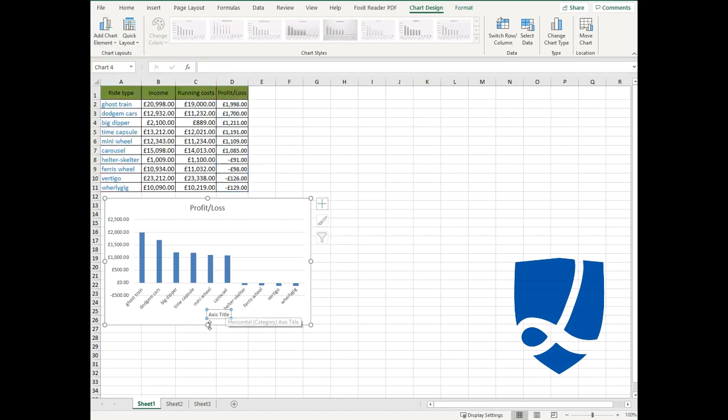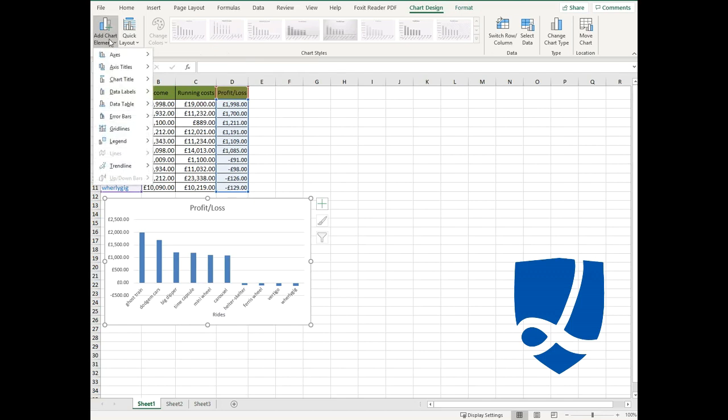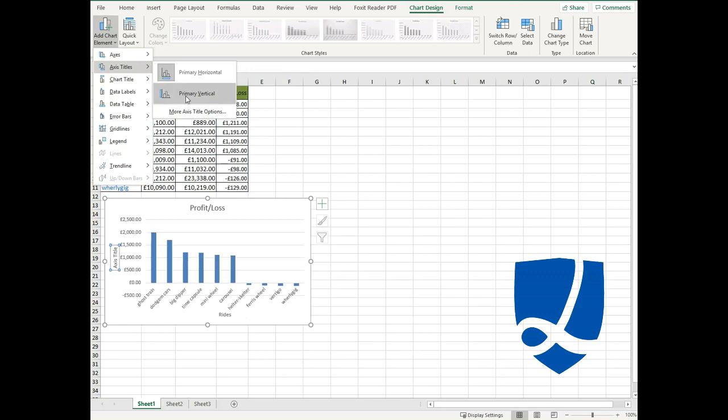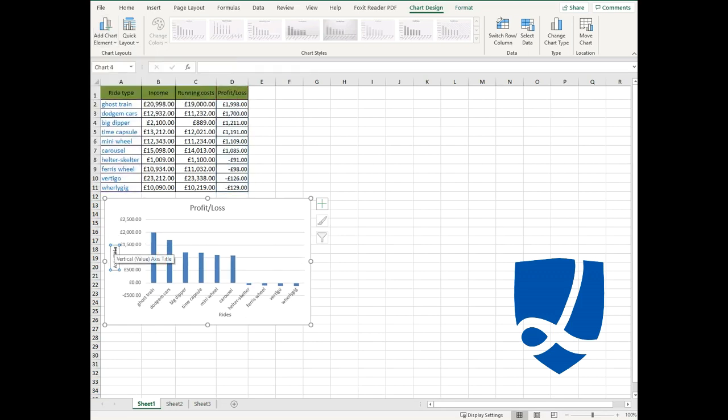Then it brings up a little text box, and to edit, just double click in it, and then delete it, and label it according to what the data is. So in this instance, they're rides. Now for the next one, for the vertical axis, go back up to Add Chart Element, across to Axis Titles, and down to Vertical. Again, you can see there, text box, double click, delete, and for this, it's an amount, it's money, so label it accordingly. Now you can see there is already a title in, so profit and loss.